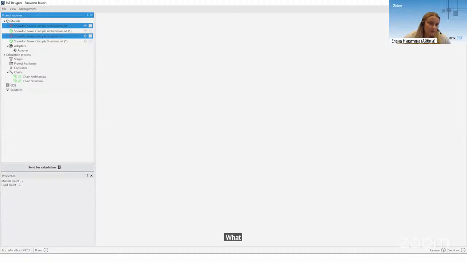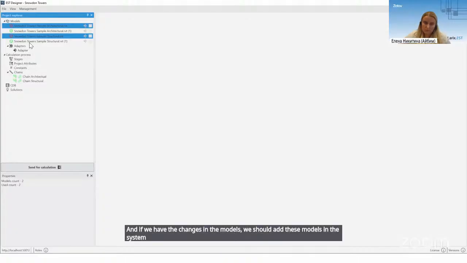What's the question about the IMC file? The IMC file we take from Revit, so we can see the RVT format. It's just the new versions of these models. They have some changes. Which changes are in the BOQs we will see a little bit later. And if we have changes in the models, we should add these models in the system, apply the adapter to these models, and now we can make the calculation.